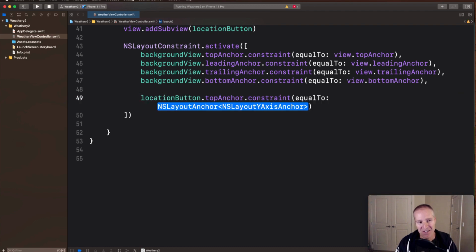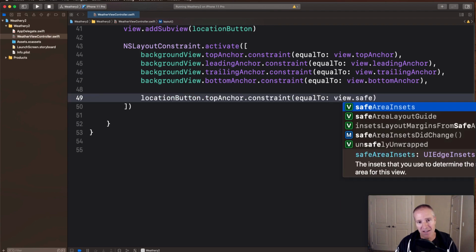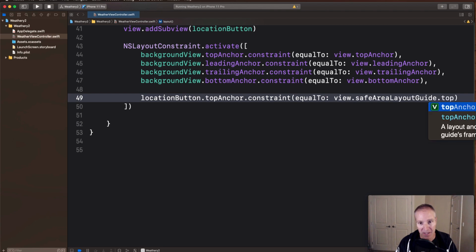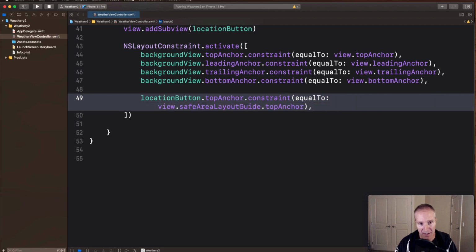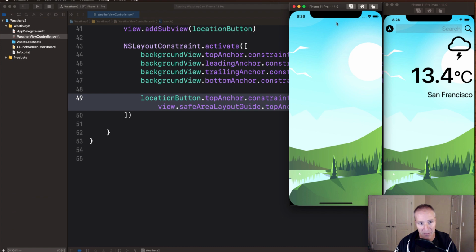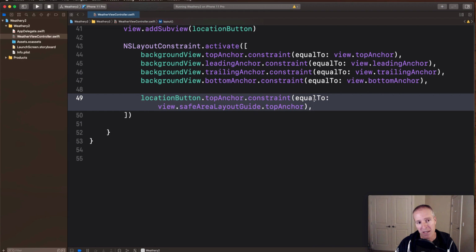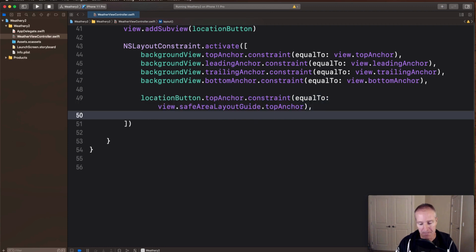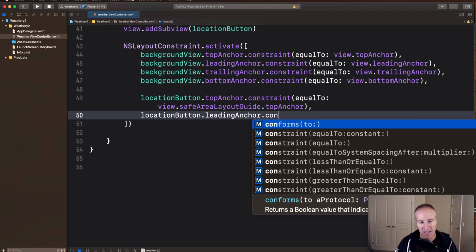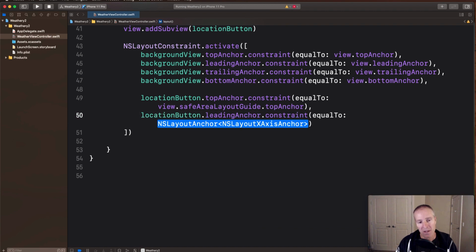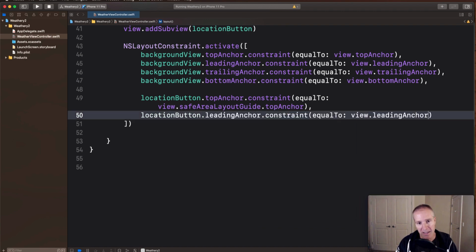guide. So let's just talk about this for a second. I'm going to pin it to the view.safeAreaLayoutGuide top anchor, and that should pin that constraint right up here. Now the reason why I'm using this safe area layout guide is I don't want it to go all the way to the top like we did with our background view. Let me show you what I mean. I'm going to just pin this to the left-hand side using the leading anchor. I'm going to add a very similar constraint there. And this one will just go view.leadingAnchor.